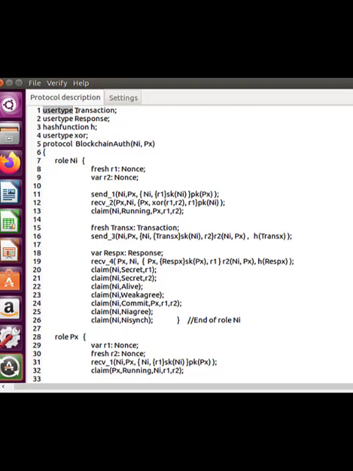Usertype Transaction is a user type variable created. Transaction can be assumed as a data structure for transactions. Similarly, Response is a result or response data structure of user type variable. Hashfunction is a keyword, and H is a hash function used to create the message digest. Similarly, we also have an XOR function, which is also a user type variable that can be used for an XOR operation.